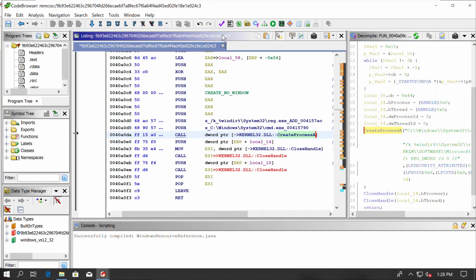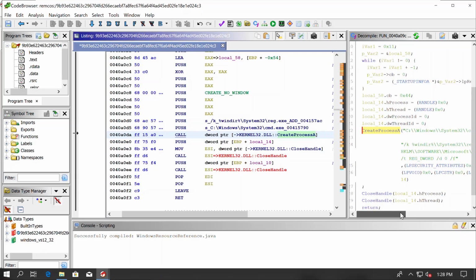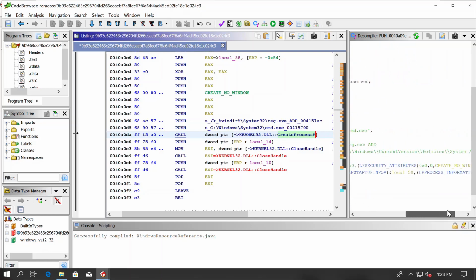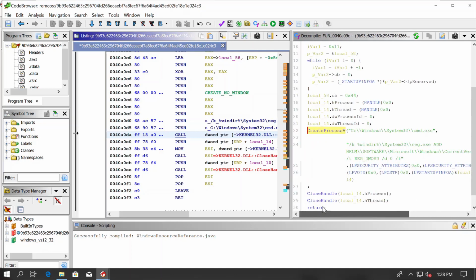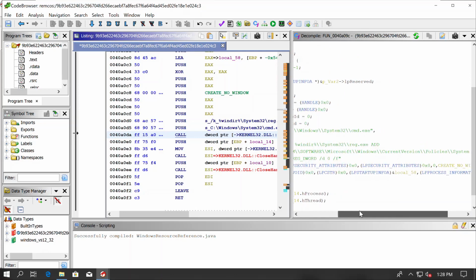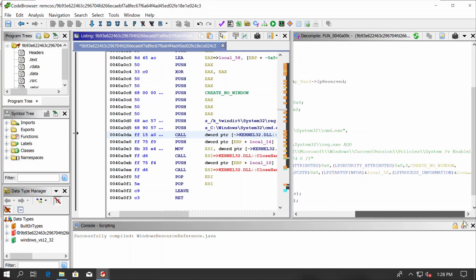So if we again take a look at this code, we discovered attempts to disable User Account Control by modifying these LUA values that we see. Okay. And let's again follow that Microsoft Windows CurrentVersion Policies System path, and you have to expand this right side decompile window to see a little bit further. But we see the modification of that registry key.